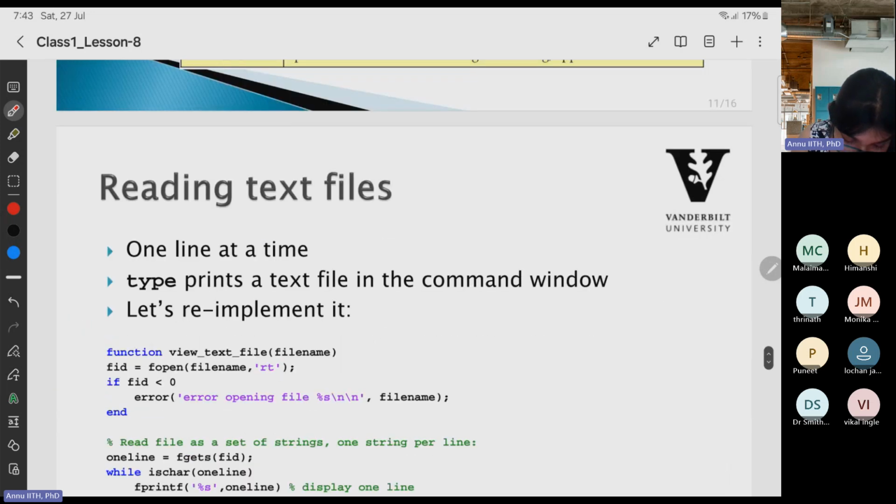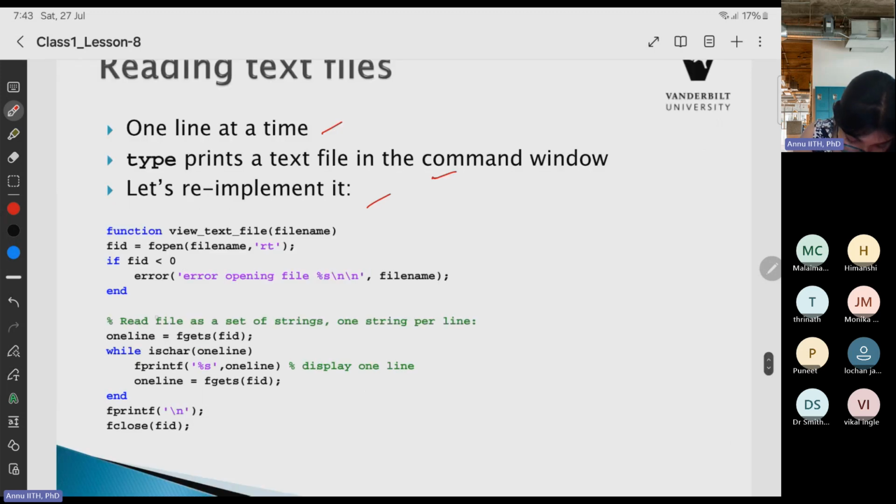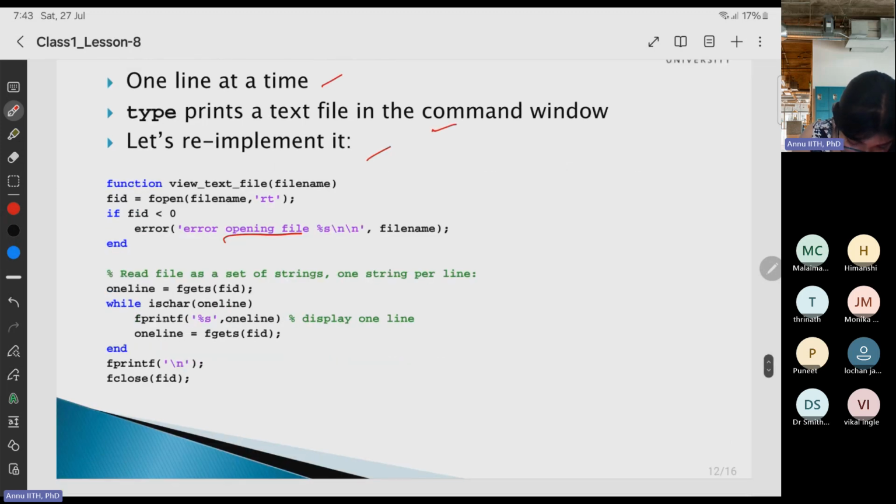So reading a text file one line at a time. type prints the text file in the command window. Let's re-implement it. Suppose if fid is less than 0, then error opening the file. And suppose we read the file as a set of strings. So suppose we have to get one line with fgets. So it will take one line of the file as a string. Then it will fprintf that line. So the line equals fgets(fid), because fid is from fopen, the ID associated with the open file. So line equals fgets(fid).